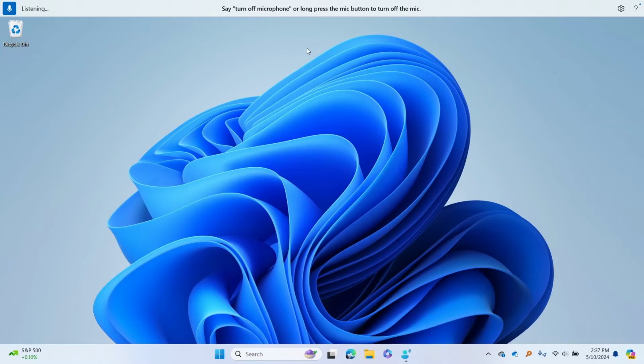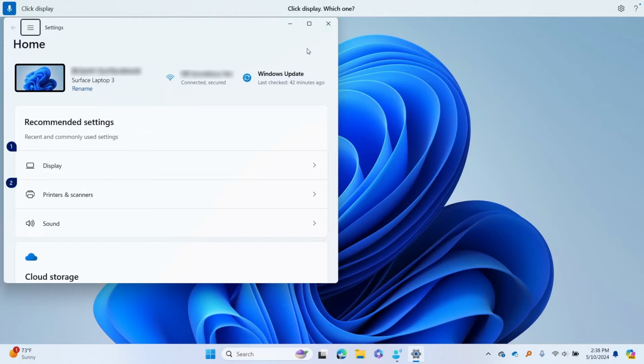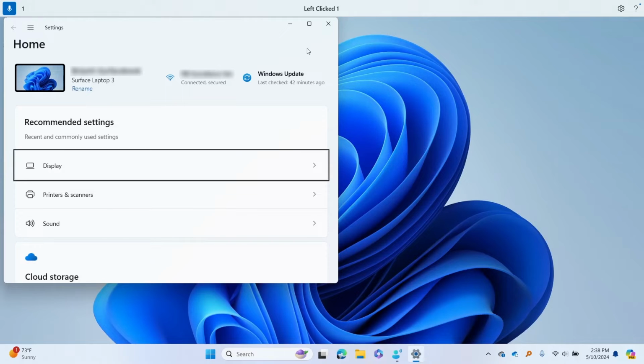Using voice access is simple and intuitive. For example, let's say you want to work with the nightlight feature in Windows. You can say Open Settings, then click Display or tap Display. If there is more than one option, voice access will display numbers to help you choose the option you want. In this case, you say 1.